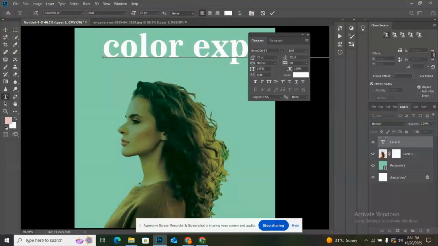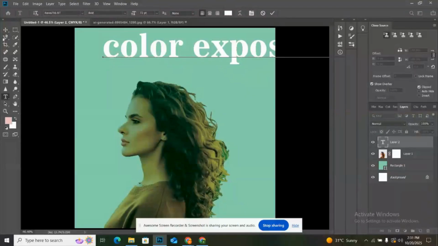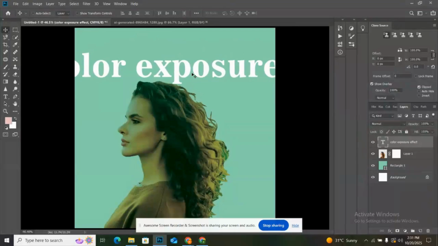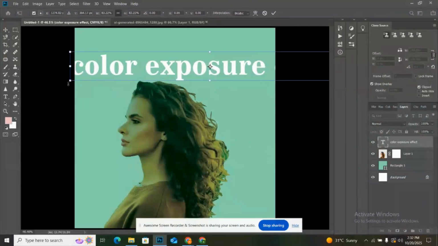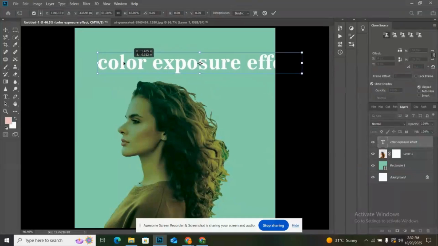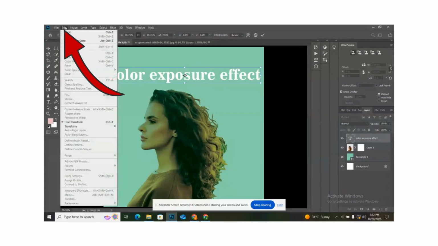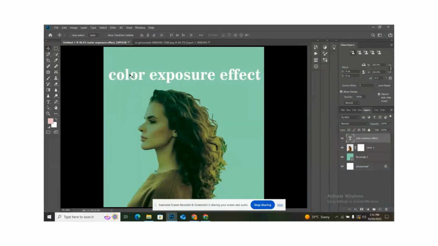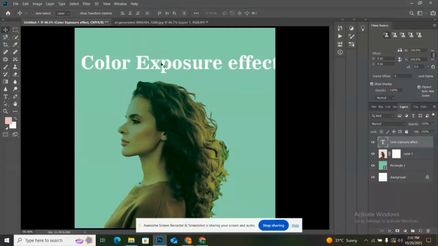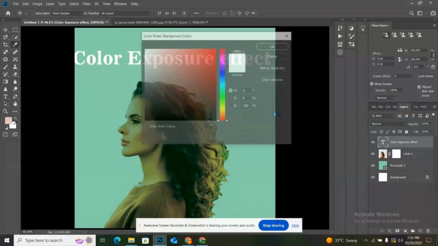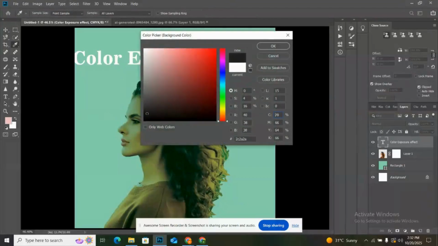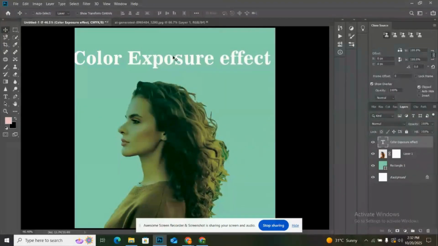Press Ctrl T for transform. Go to the direct selection tool. Press Ctrl T to transform this text. Go to Edit. Firstly select all, then change this color to what you want. I will go with black color.